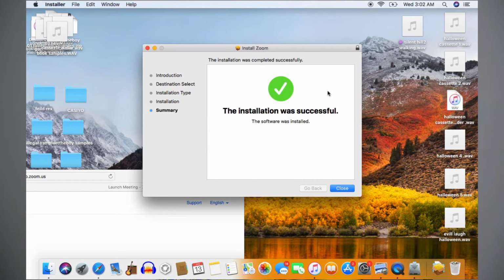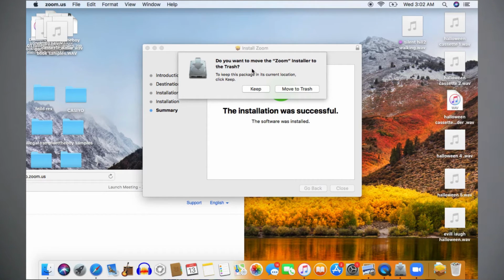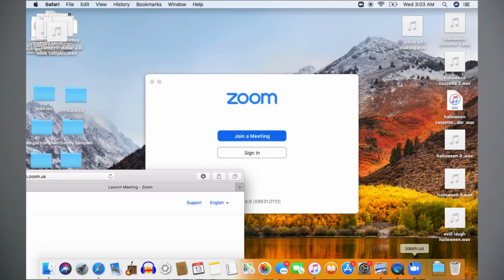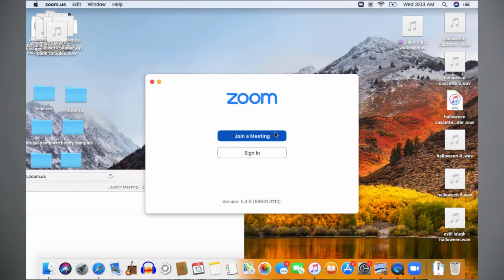This might be confusing to some, so let me explain. The computer will prompt you to delete the Zoom installer, not to be confused with the Zoom app. You can choose to delete it if you want, but regardless, it will not affect the Zoom app or your video calling. Once it's downloaded successfully, it will be located in your bottom toolbar. Double-click it to open the app.